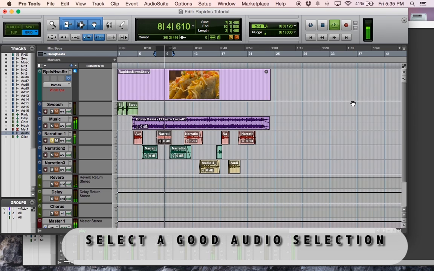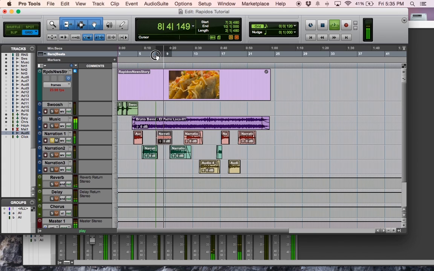So your first step here is to find a good selection of audio. Get something good that you don't have to wait to come around, that pretty much has everything you're going to need.